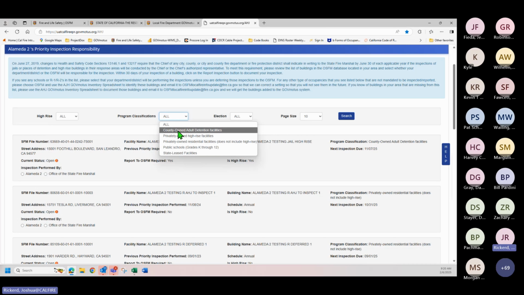So if you know you have county owned adult detention facilities in your jurisdiction and you don't see that here in your program classification, we either don't have a file for your facility, or we have one, but for some reason we don't have it set to your jurisdiction. You'll fill out the spreadsheet with the information of that facility. We will look that up in our system and either create a file to attach to your account, or we will adjust the existing file that we do have for that facility and get it over to your dashboard.